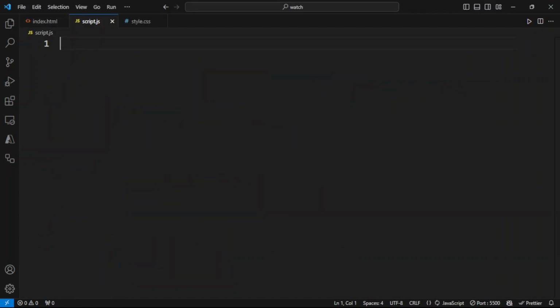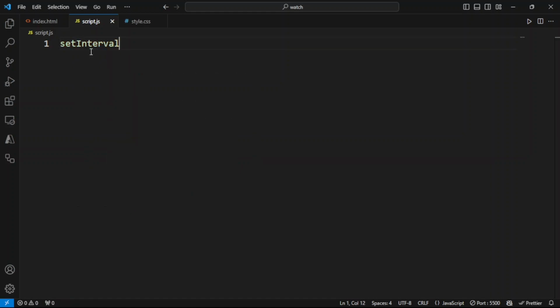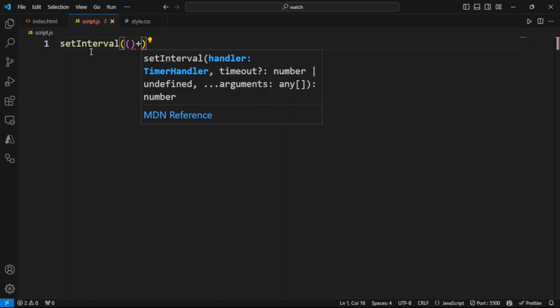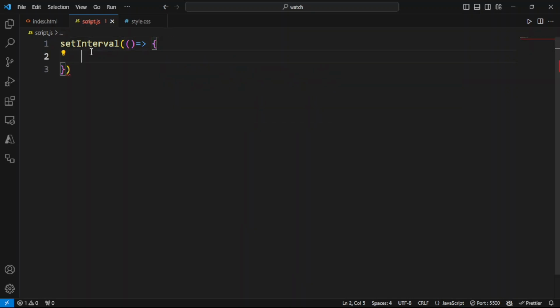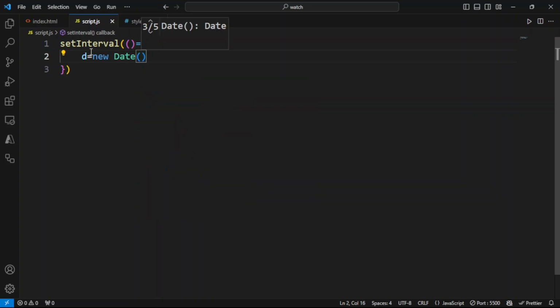Now for JavaScript, we have few lines of JavaScript code here. So first I will set interval. This is a function, setInterval. I am creating a function. Then I will declare a variable named d, and in the d I will set new Date.